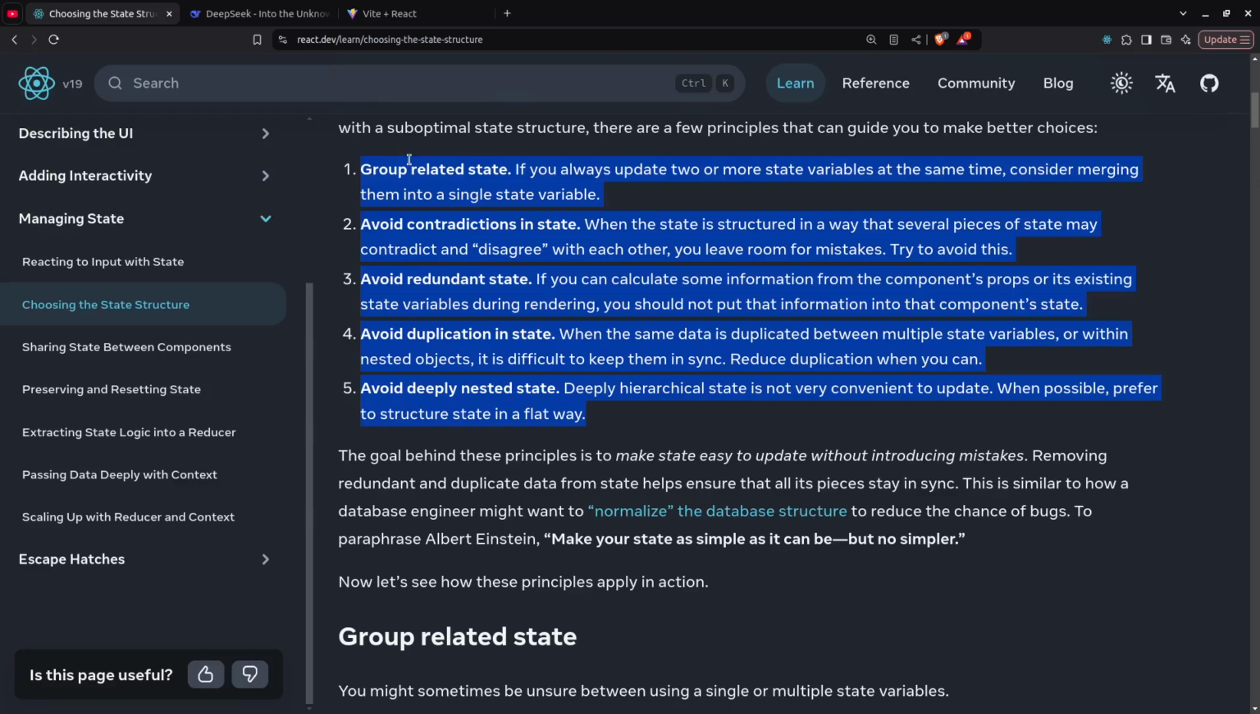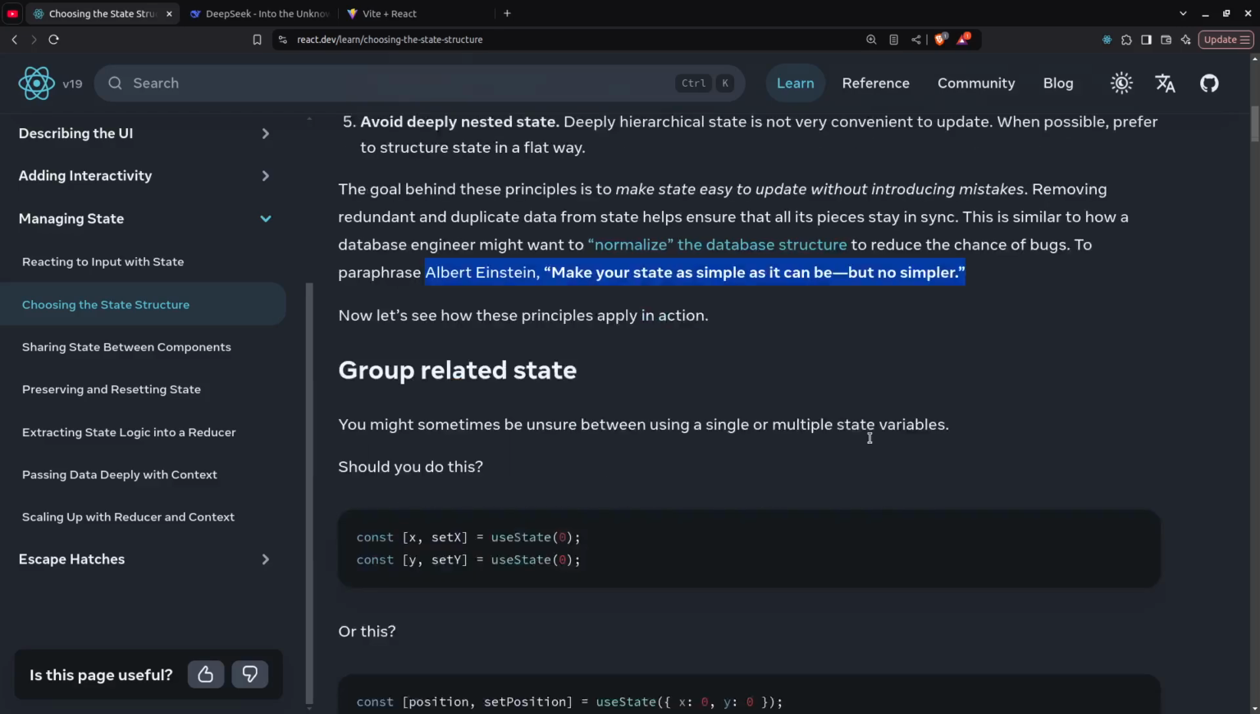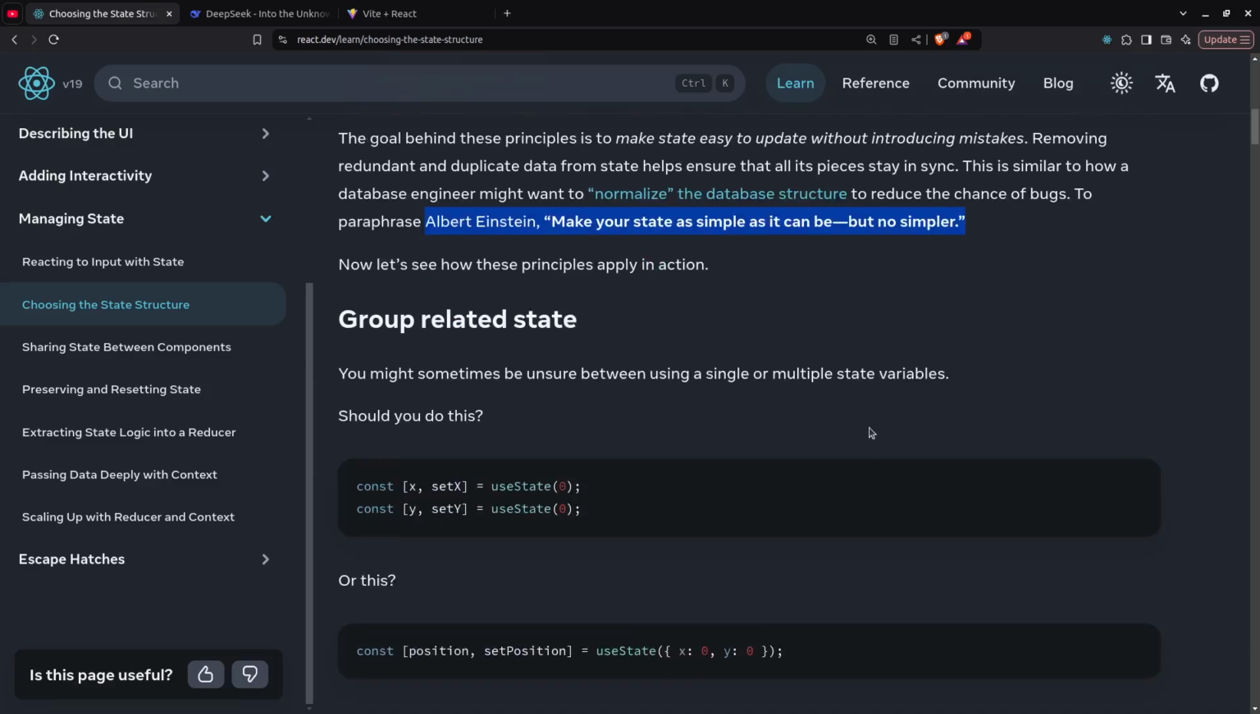To preface, Albert Einstein. Oh, Einstein also taught CS. Make your state as simple as it can be, but not simpler. What's going on? What is going on here? I mean, this is Einstein, or I'm reading wrong. Let's go. I mean, group related state. Okay, I mean, X and Y.